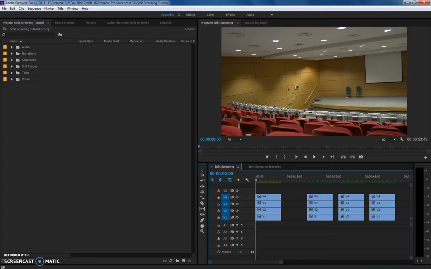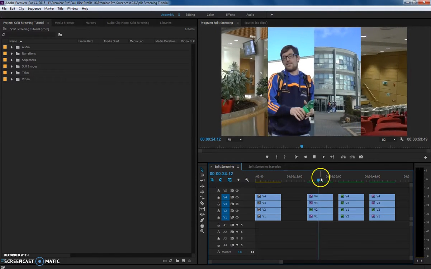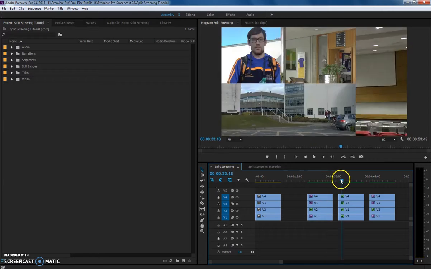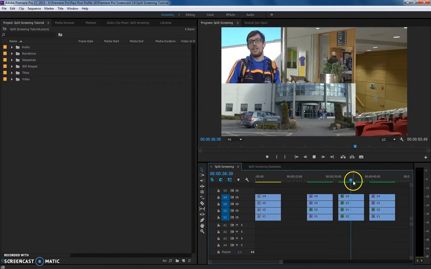Guys, in this short tutorial I'm going to show you how to create a very basic split screen effect using Premiere Pro 2015. This effect basically allows you to play several videos at the one time by dividing up the output screen into different segments, like this, this, or this.